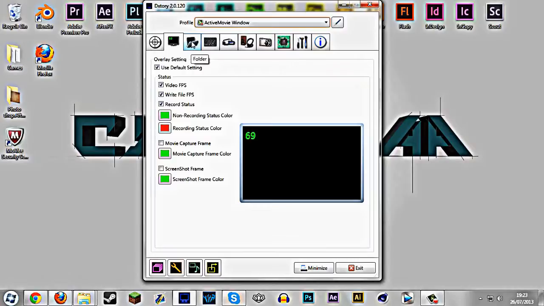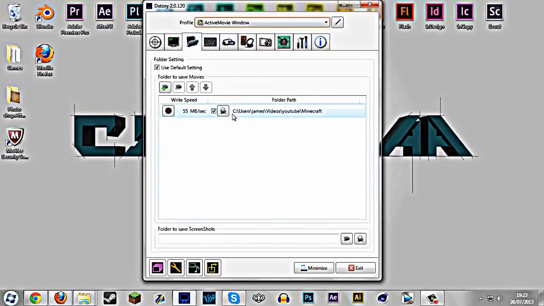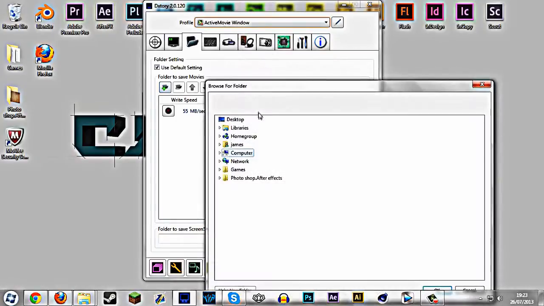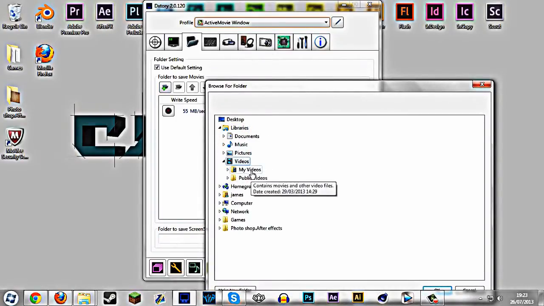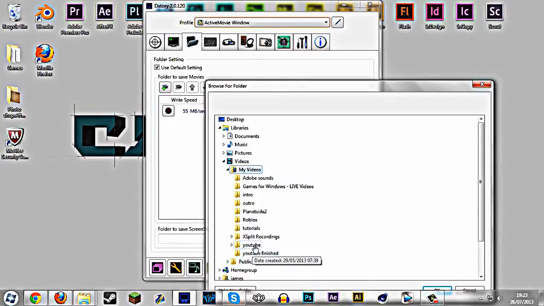Then you've got to go on folder, and what you got to do first is click on this button here. It says add folder. Once you've added a folder, you can go in there, go to your libraries, videos, my videos. I've made one called YouTube, which is where all my recordings go, and then all my renderings go to YouTube finished, which I think's orderly.